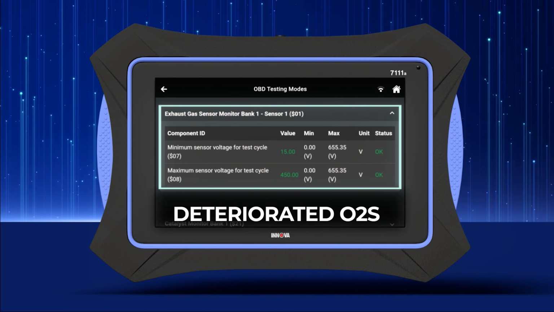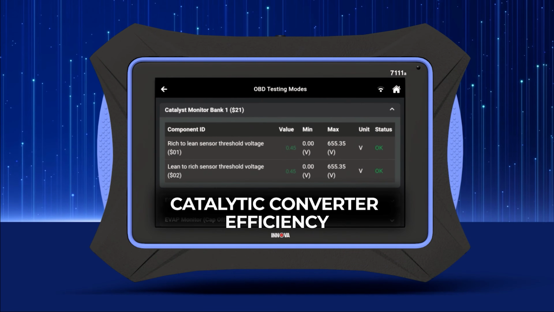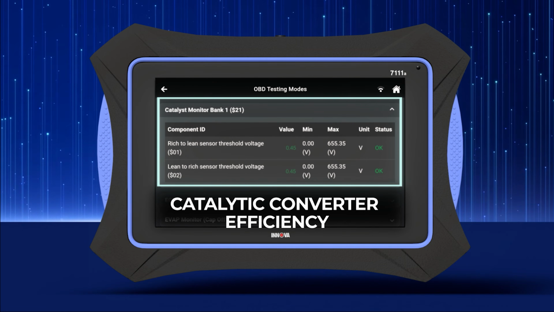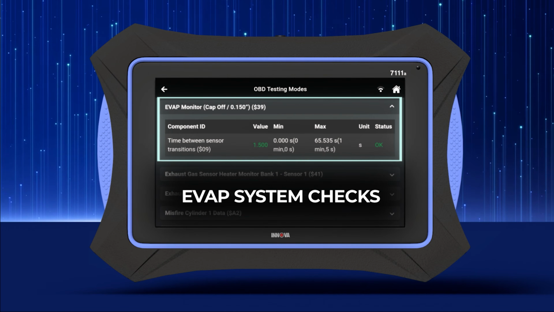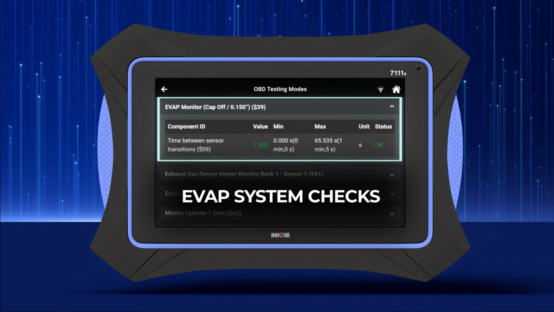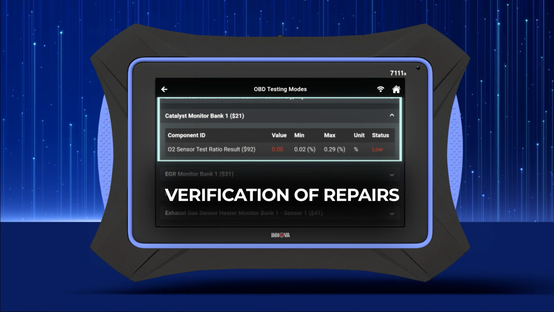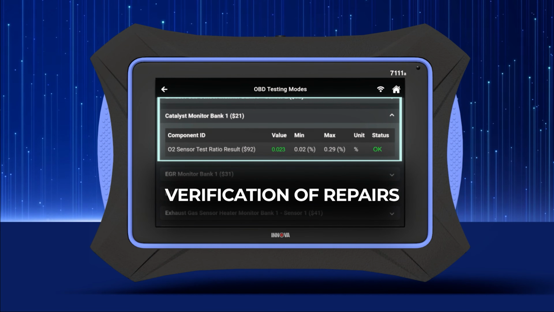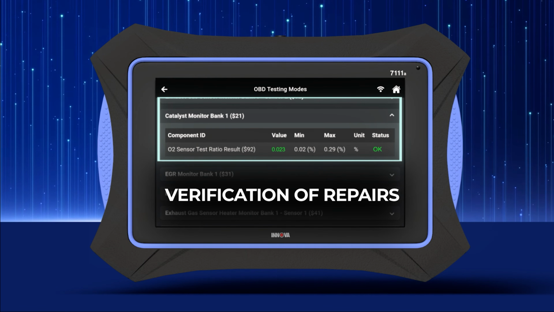Deteriorated O2 sensor: detect slow-responding sensors before they trigger a code. Catalytic converter efficiency: monitor how well the converter stores oxygen and spot aging performance. EVAP system checks: view pressure decay or flow readings to find borderline leaks or slow leaks. Verification of repairs: after replacing a part, recheck its Mode 6 data to confirm it's performing within spec. And don't forget to complete the required drive cycle readiness checks.